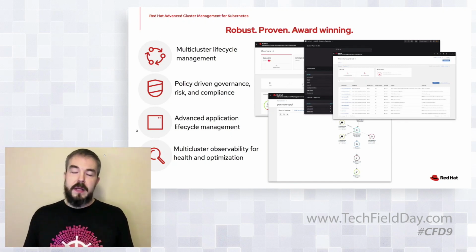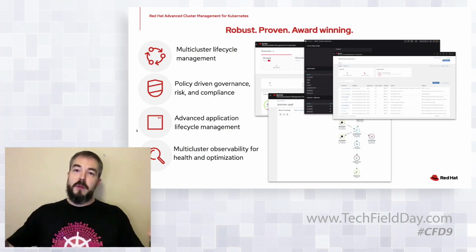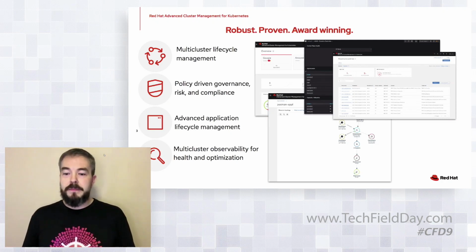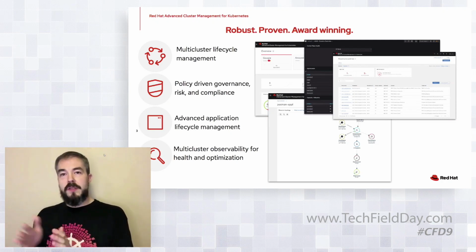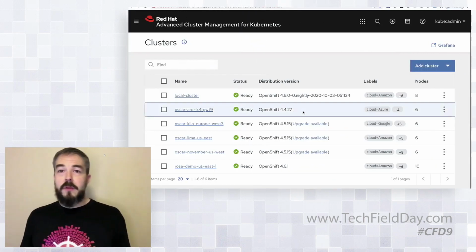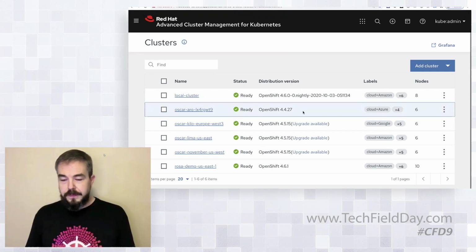And then finally, observability. If I'm running an application on multiple OpenShift clusters, how do I get a consistent view of whether it's healthy or not? So those 4 areas are going to tie into what you're about to see. Feel free to interrupt me as we go along. I'd love for this to be as interactive as possible.